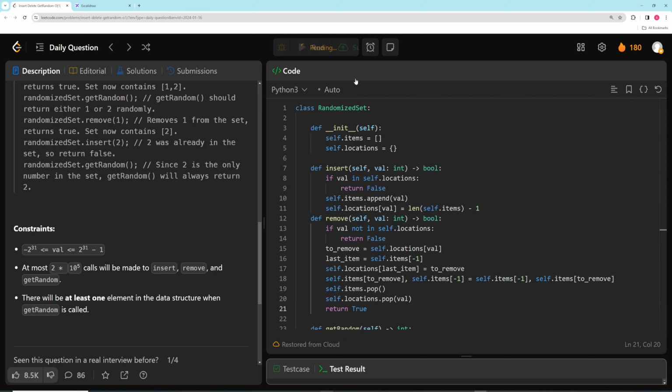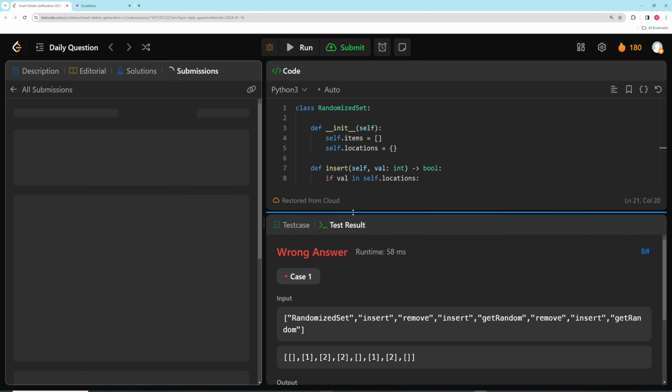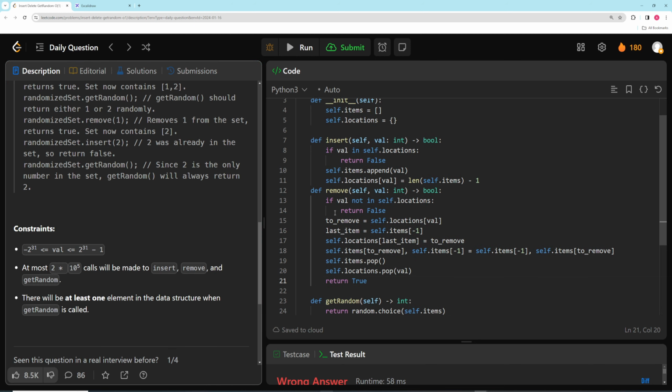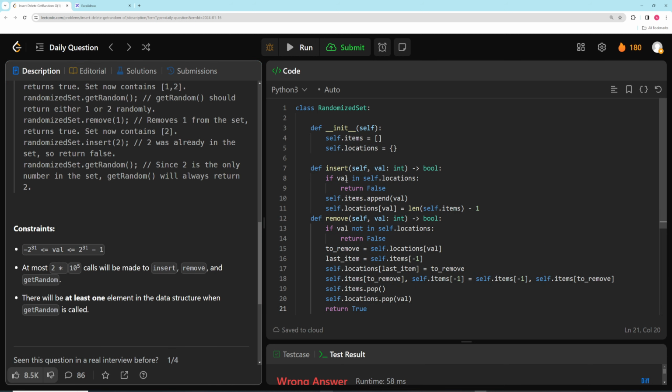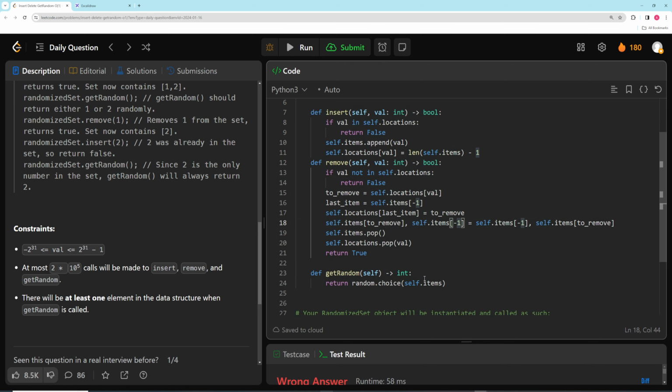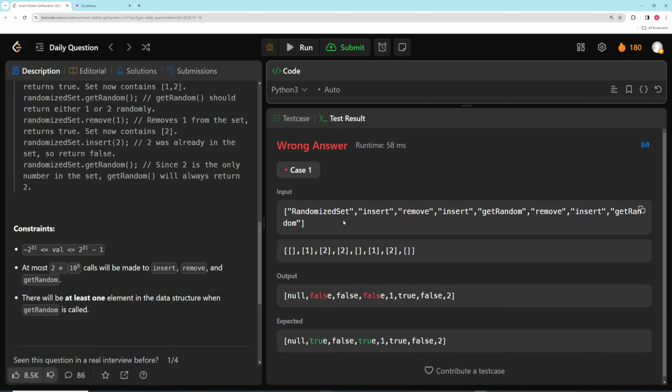And let's take a look. Okay, so we got a wrong answer. So let's double check this. Self.items append val, this part's fine. If value not in, this part's fine. So let's just double check the logic. Here we are getting the index of the value that we're removing, and then we're getting the actual thing that's the last item. So self.locations last item is this, that's fine. And this one is fine as well, I believe. So let's actually look at what we're getting wrong.